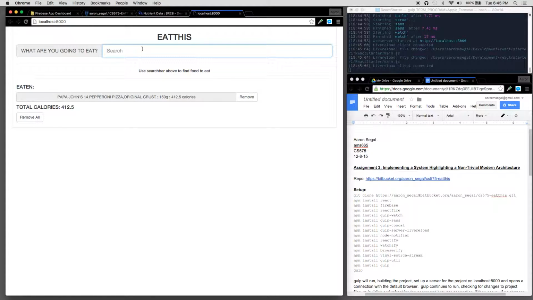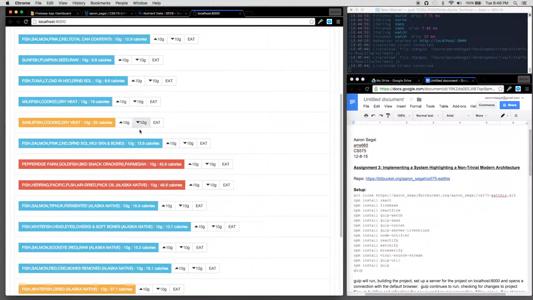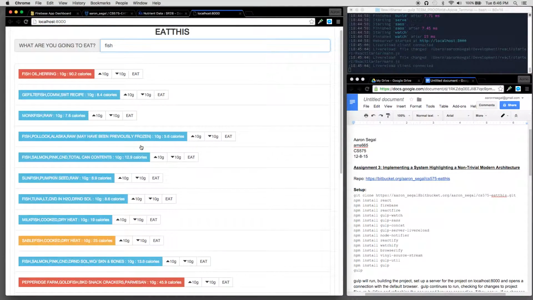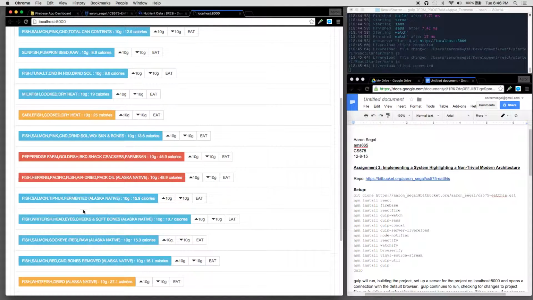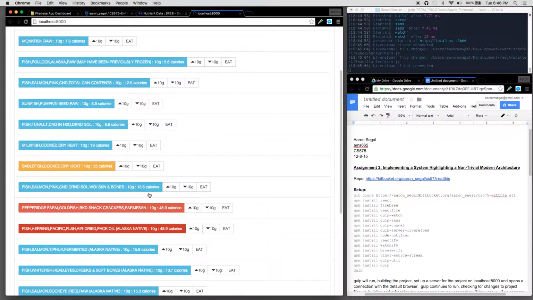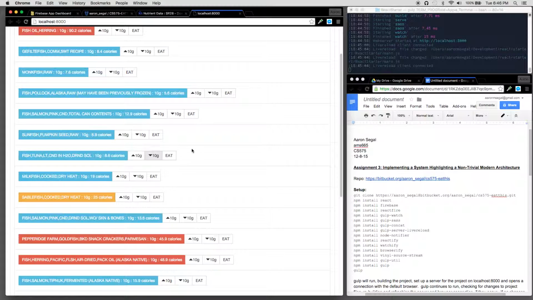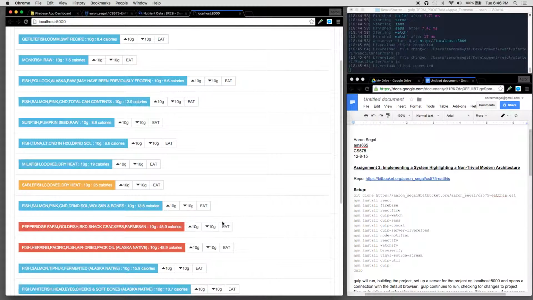And then if I wanted to eat something else, let's try fish. You can see I get this list of other items that match fish. Now you can see in this case there's more colors, and basically depending on the caloric intake of each item or calories to gram, you get a different color where green and blue is healthier and red, orange, and yellow is less healthy, red being the least healthiest.